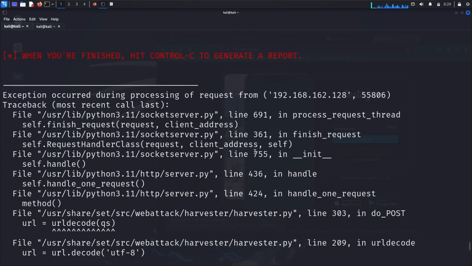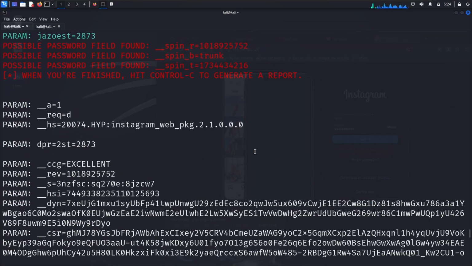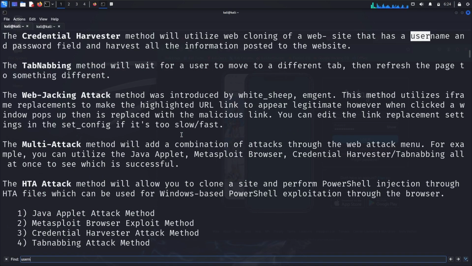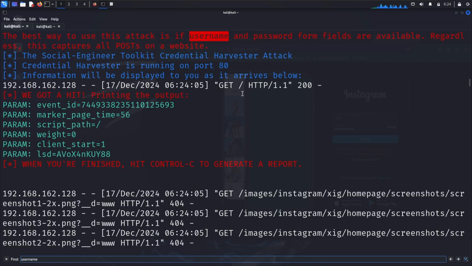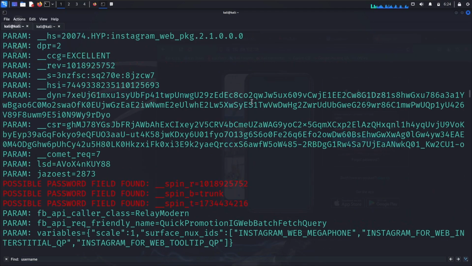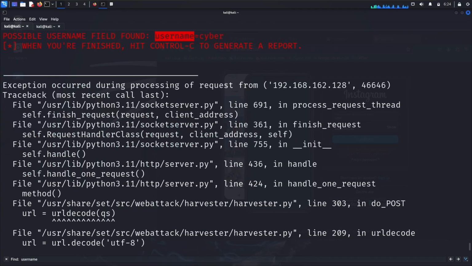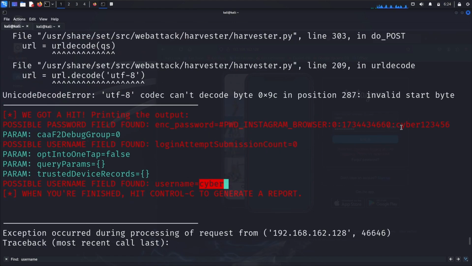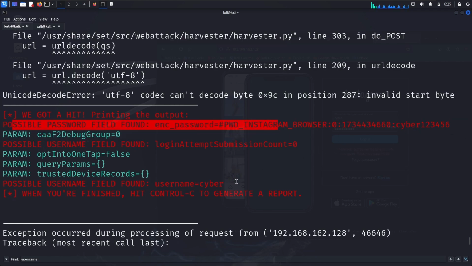You can find the username and password from these requests. You can search for the username parameter. Yeah, we found it below. As you can see, possible username found, which is cyber, that is what we entered. And the possible password was cyber123456, which was the password that we entered just now. So this is the password and this is the username.